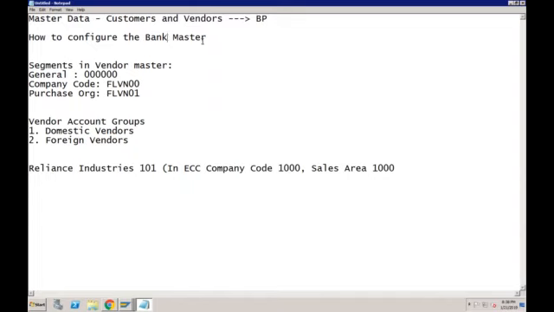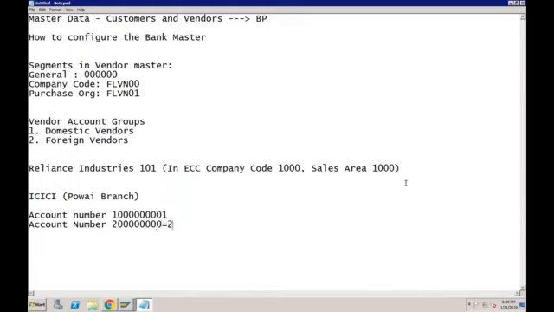The bank master, let's say in SAP ECC. Whenever we wanted to create a bank, say ICICI, and I have an account in the Powai branch, and maybe two different accounts, account number 1000001 and account number 2000002, whatever it is.